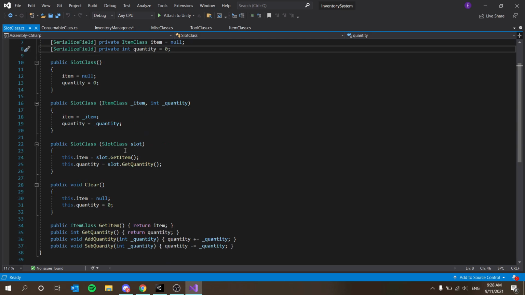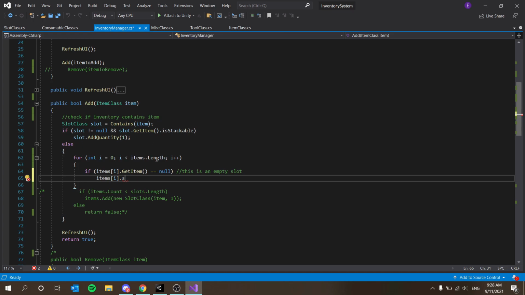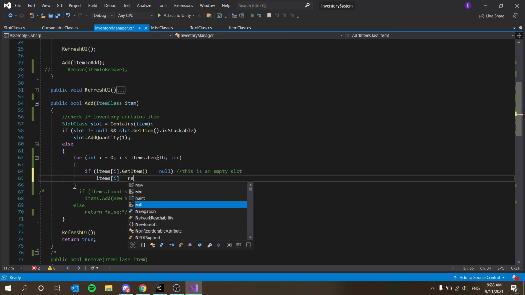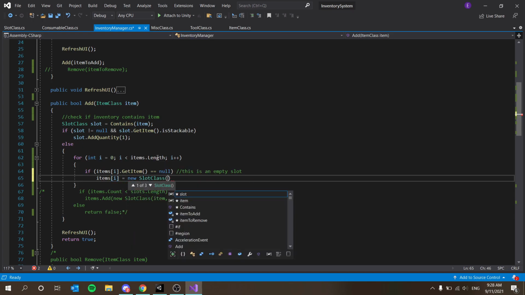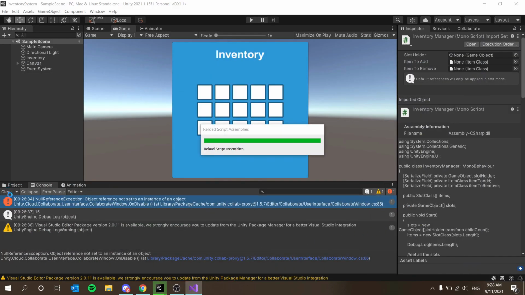Get item, subsequent add quantity. I can set it to a new slot class, to be fair. Items[i] equals new slot class, and we're going to set it to not this overload. Where is it? This one. So our item is going to be item, our quantity is going to be 1, just like that. Okay, so now that means that our add function should work in theory.